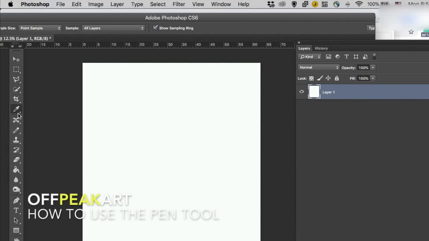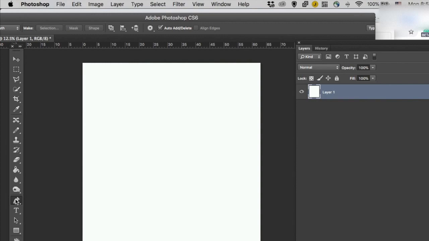Hey guys, so here's a step-by-step tutorial on how to use the pen tool in Photoshop. Let's go ahead and click that in our toolbar and begin by making one click to start off your selection point. Right now, I'm just demonstrating how each click connects to your previous selection point, and that should create a straight path line.